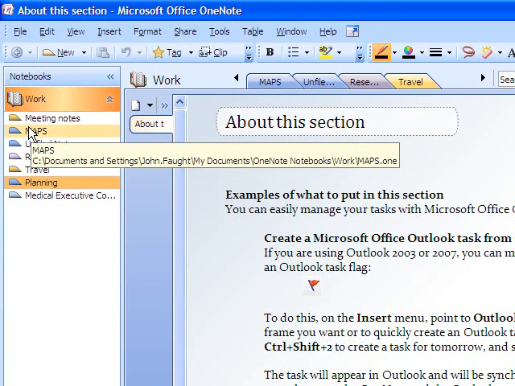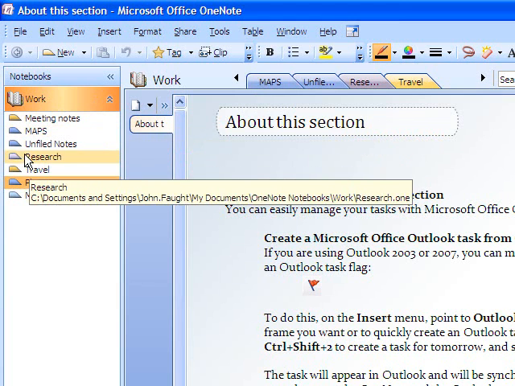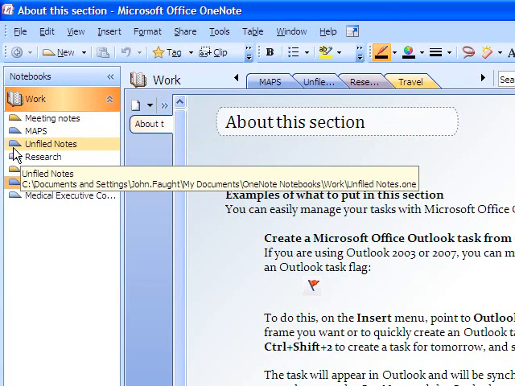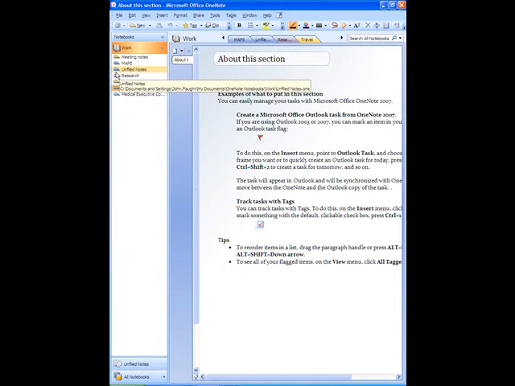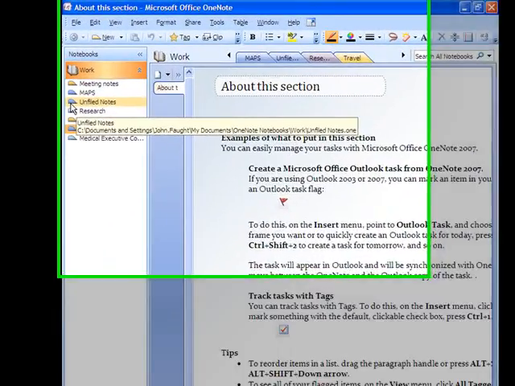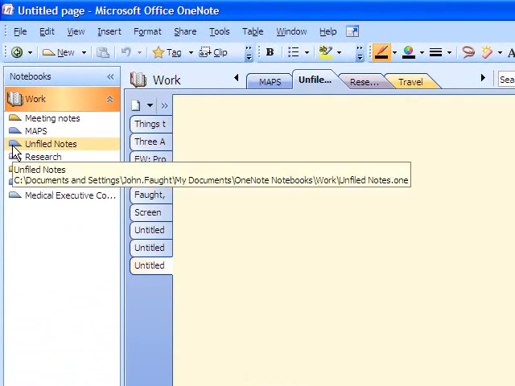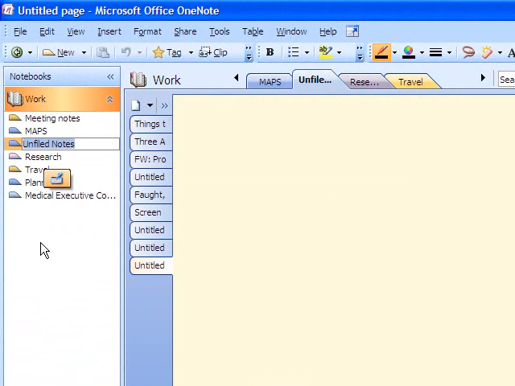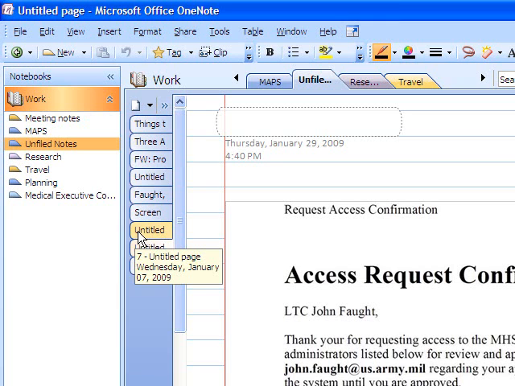You also can see these over on the side: meeting notes, maps, unfiled notes, and this is a repository for anything that you send to Microsoft OneNote. This is the first place it shows up. So if you sent something and you can't find it, most of the time if you just click on unfiled notes, you will be able to see it here listed on the side. Sometimes it says untitled. In my case, most of these untitled are things that I haven't filed yet.